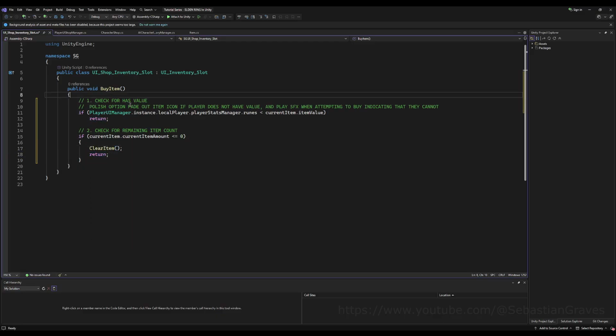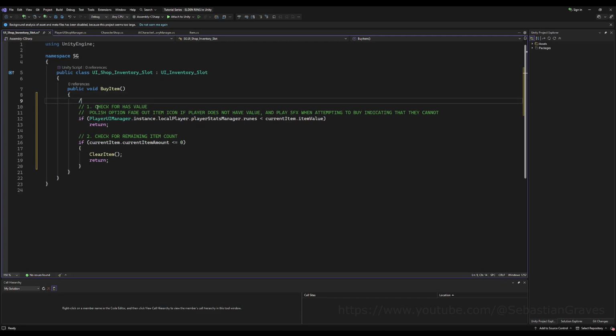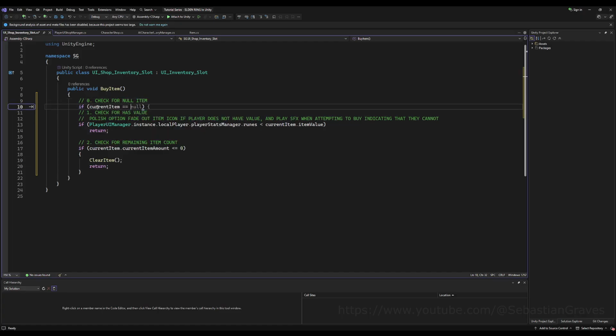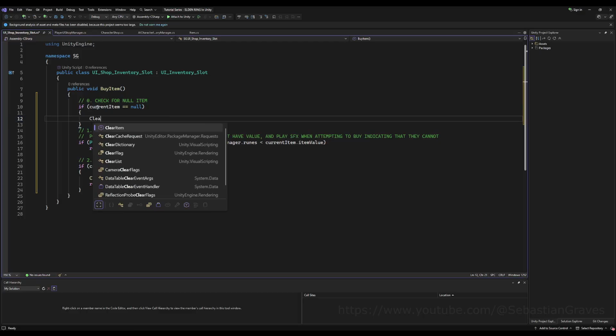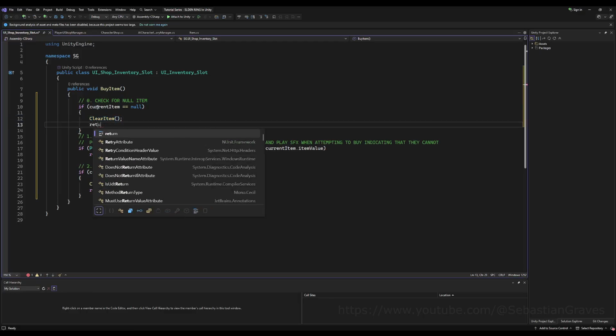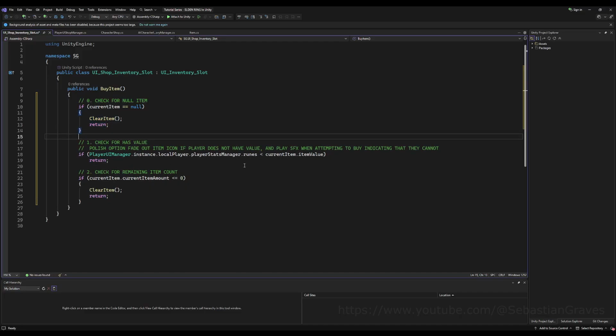Okay, now up here, we should importantly also check to see if the current item is even there. So we're going to say if the current item is null, also clear the item slot and return. So let's just copy this, and then we're going to simply return. Okay, we're checking for null, we're checking for value, now we're checking for the remaining amount.